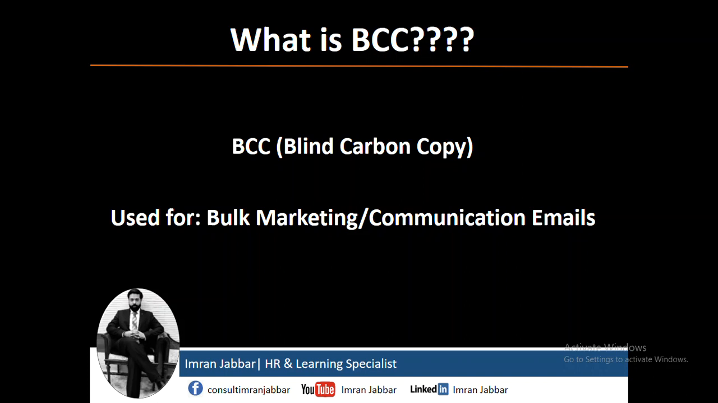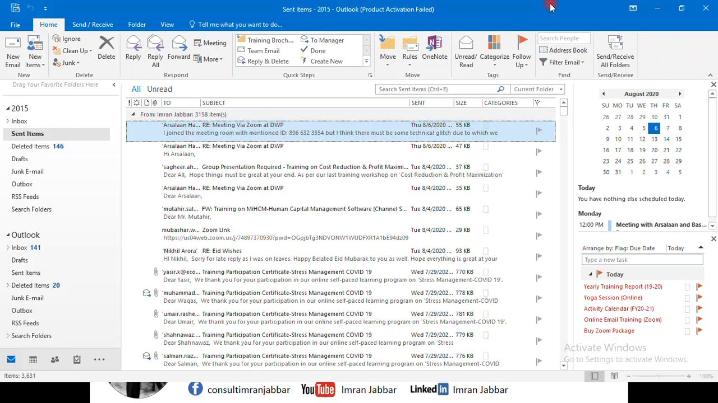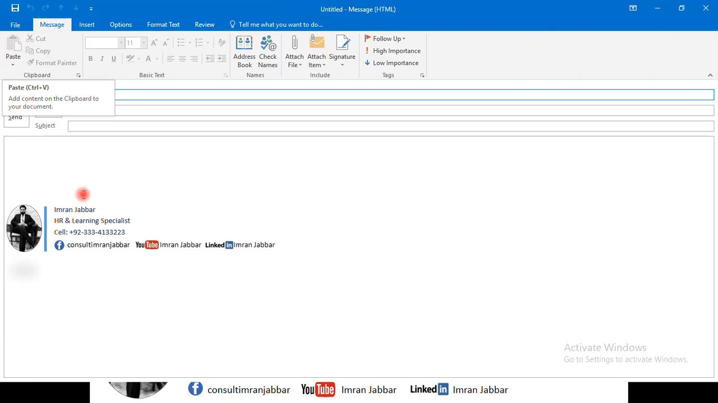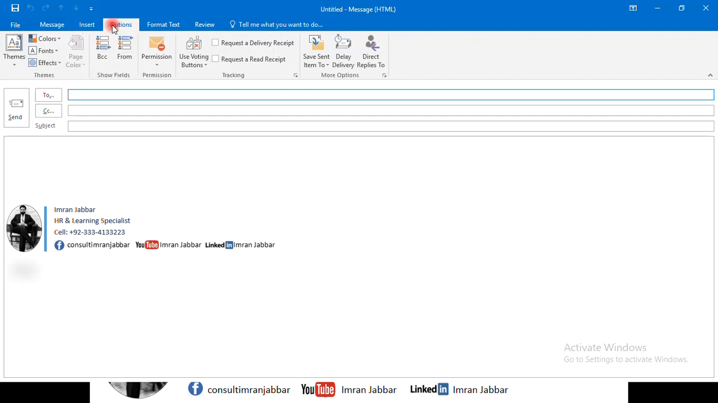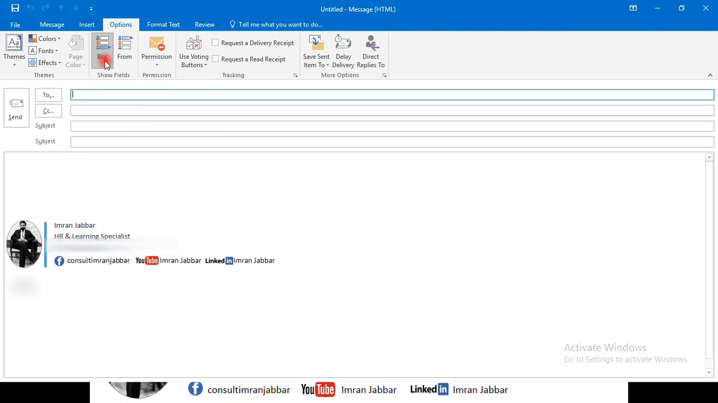So let's see how to use this option using Microsoft Outlook. Whenever you go to type a new email, simply click on New Email. Now see, by default, Microsoft Outlook gives you the options of To, CC, Subject, and Send, but there is no BCC field by default. So in order to use this feature, we need to click on Options, and then click on BCC. Once we click on it, we'll get this BCC field.